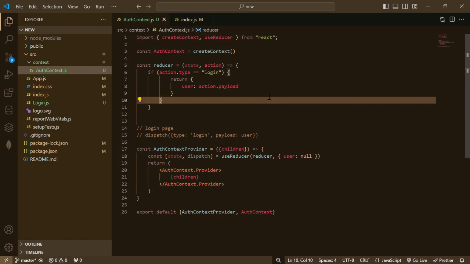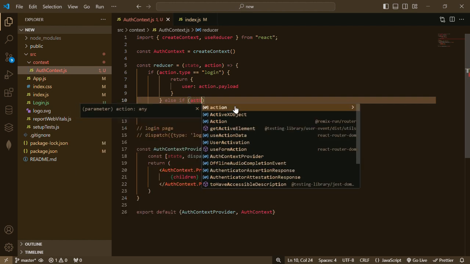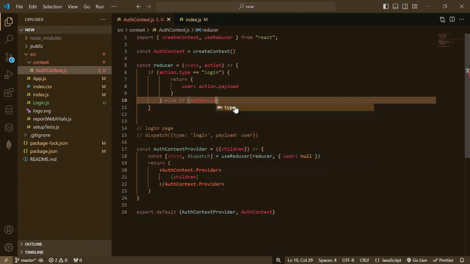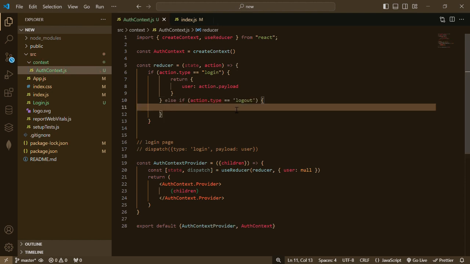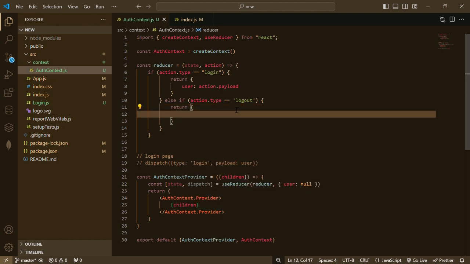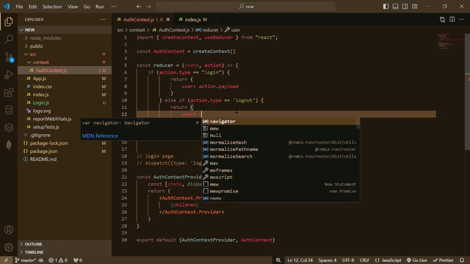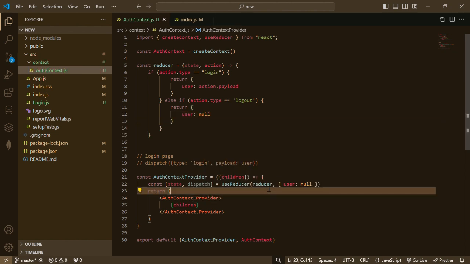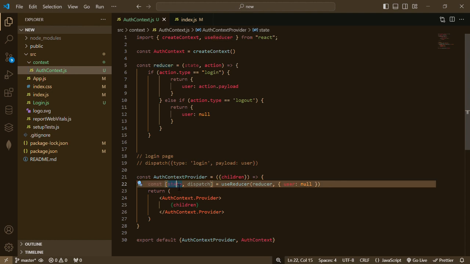So here it is. Now obviously login isn't the only action type that we're going to perform here, we will also perform logout. So I'm going to write else if the user passes the value of logout, like this using type, then what will happen is that I'm going to return the user. Now the thing that I'm returning out here using the reducer will be the saved state, and the default value will be replaced.